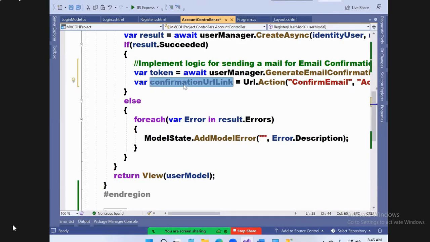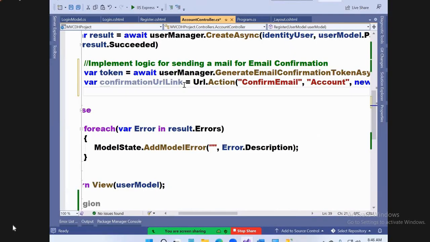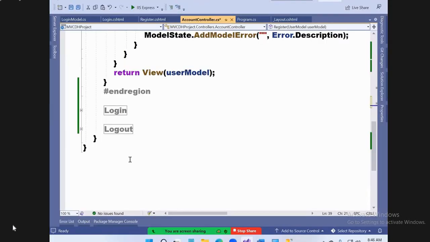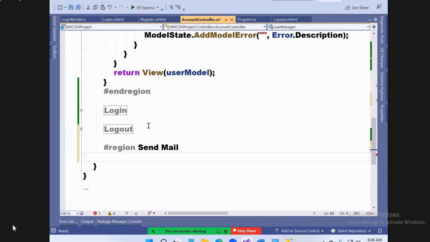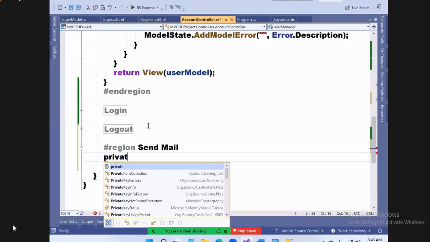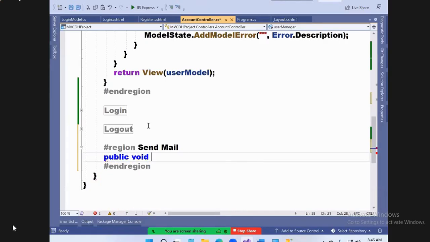Are you clear? This link should be sent to mail now. Okay. Without writing the code for sending a mail here, I will write a separate method for sending a mail. Okay. So #region SendMail, #endregion. I'll write a separate method, guys, a private or a public method, a public void. Let's name the method SendMail.